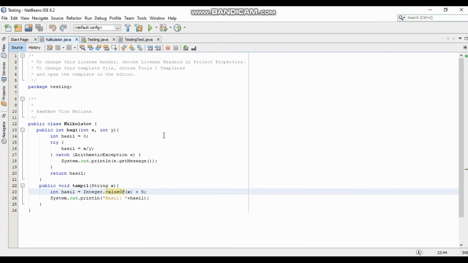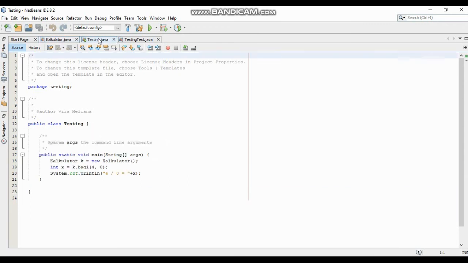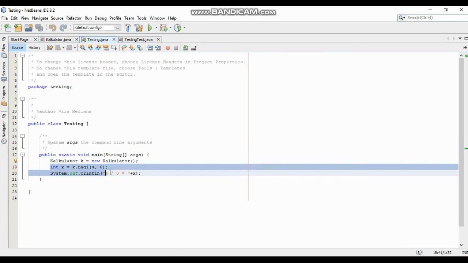And then for the main class, we call it Testing. For the main class, we have to make an object of the Calculator class, and we name it k as new Calculator, and then we create variable x and the value is k with the arguments 4 and 0. So it will print the result x.